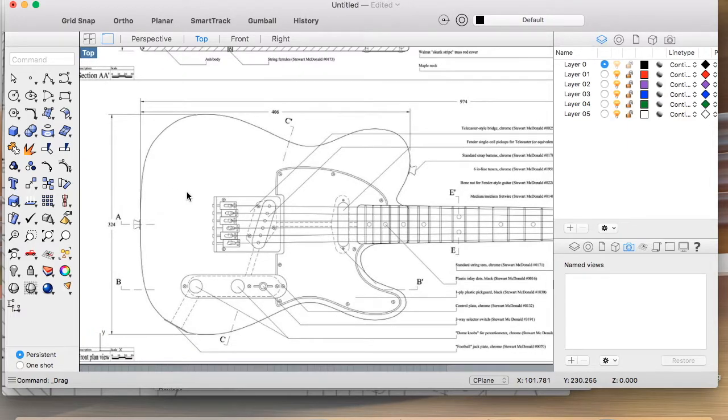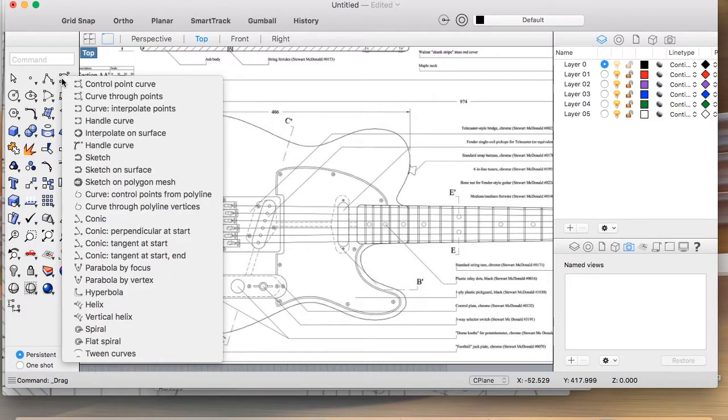And I'm going to zoom in a bit on my model here so I can see what we're working with. And the tool we're going to use most of the time for this lesson is this tool right here. So if I hover over it, it's called the control point curve. If we click and hold down, we'll get a bunch of different options with it, but we're just going to use the control point curve for today.